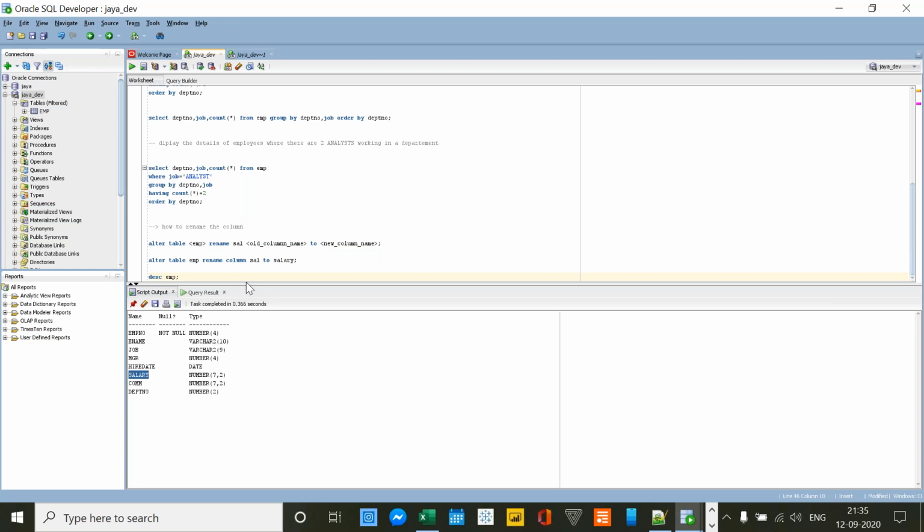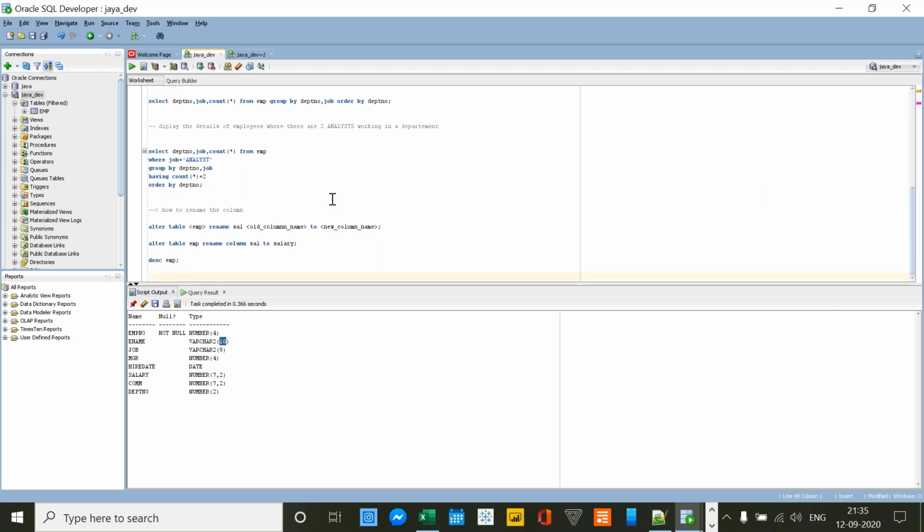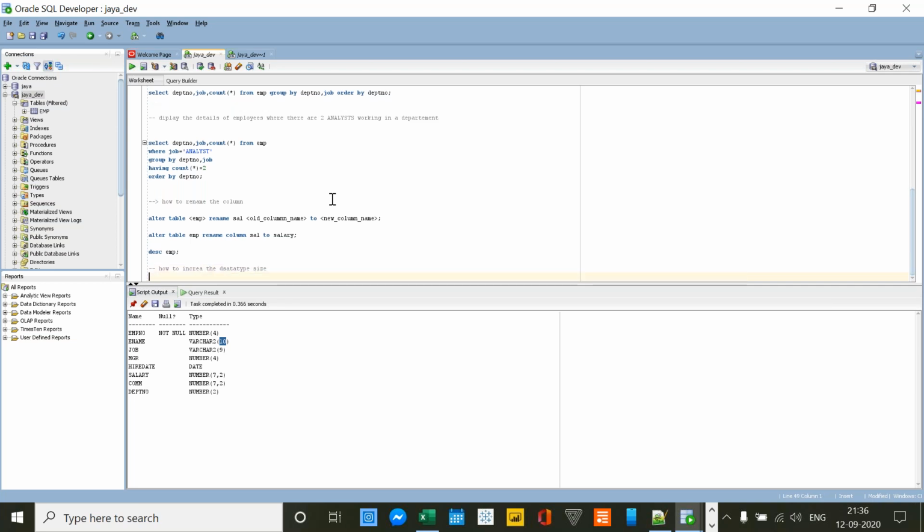But let's say you want to increase the column name, name. Okay, initially, currently it is 10 characters, right? We want to increment it to 20 characters. How can you do that? How to increase the data type size? Question is how to increase the data type size. In other words, the column size.